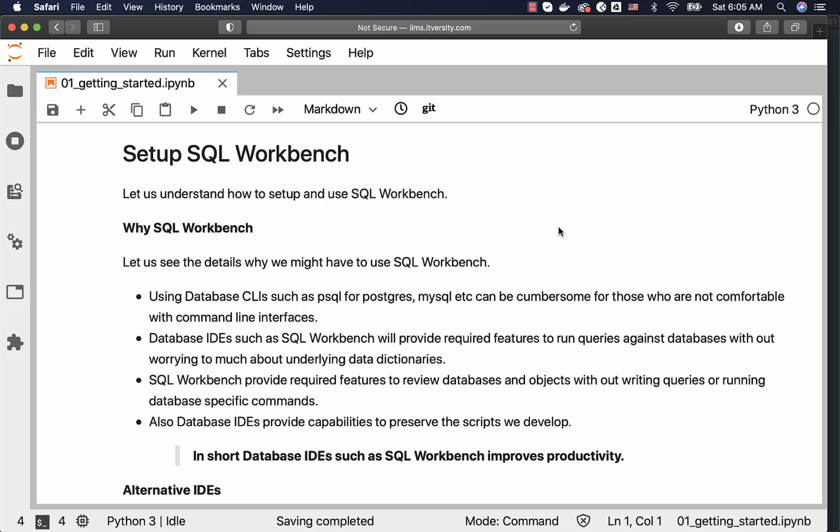When it comes to database CLIs such as PSQL for Postgres, MySQL, etc., they can be cumbersome for those who are not comfortable with command line interfaces. Database IDEs such as SQL Workbench will provide required features to run queries against the databases without worrying too much about underlying data dictionaries to get the metadata of the tables against which we are interacting. SQL Workbench provides required features to review database objects without writing queries or running database specific commands.